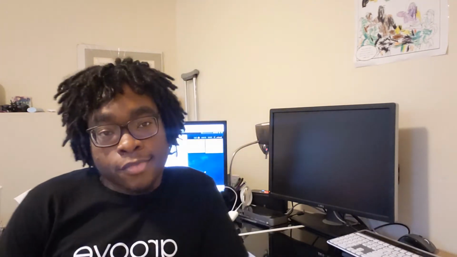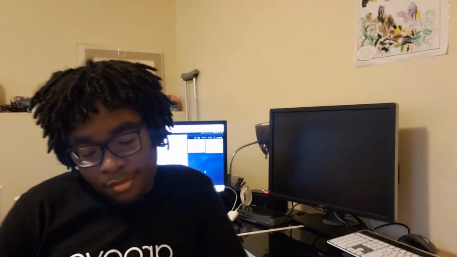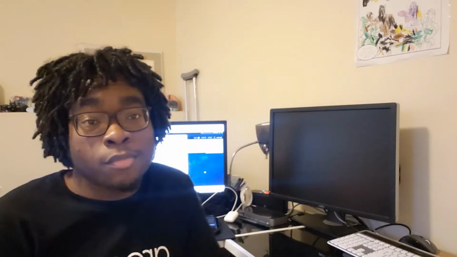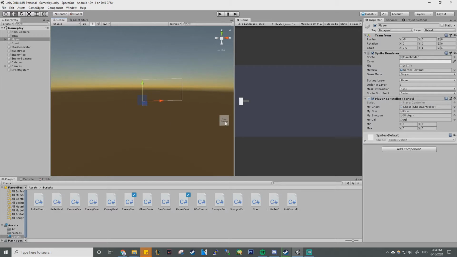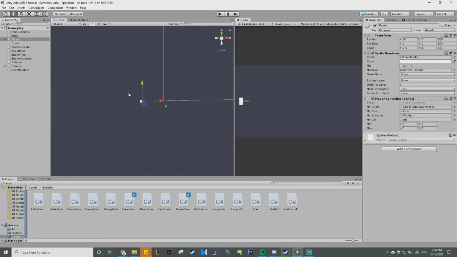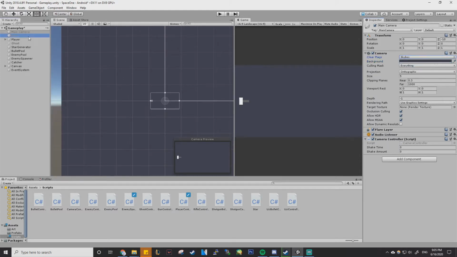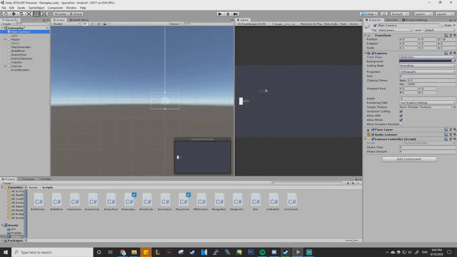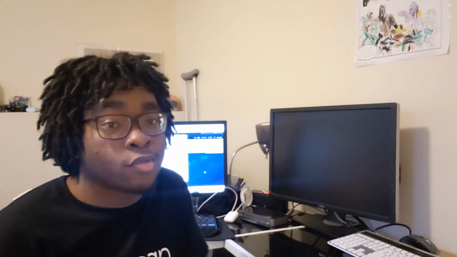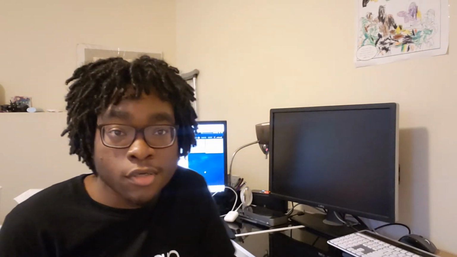So the first ticket that I wanted to cover was the background ticket, and that one was really simple. Basically, I was using a very large image as my background, but I decided to just switch it to the skybox, which is way easier. I don't know why I didn't think of that before. But yeah, that's done. The next thing I wanted to cover was the stars.